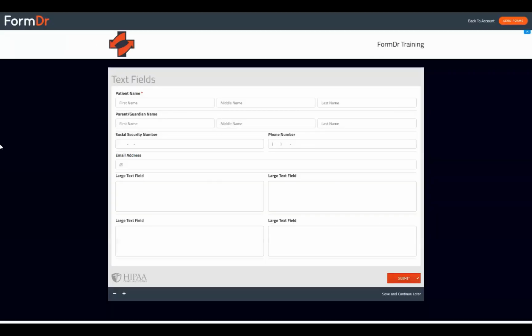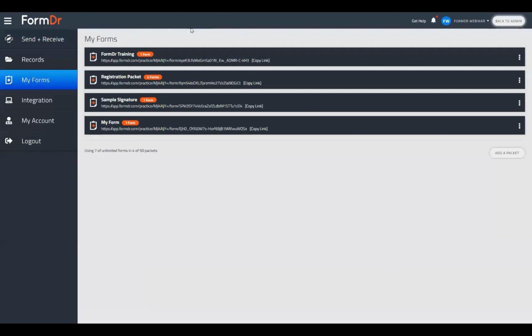We can go back to the My Forms page, click on that public link of the form, and see that packet that we've built out, or any of the updates that we've made to that packet anyway.